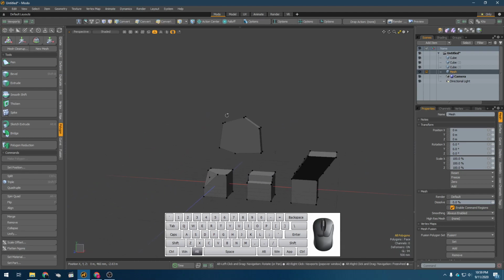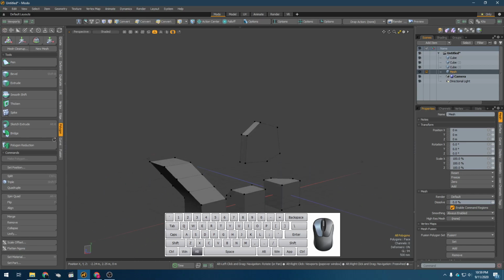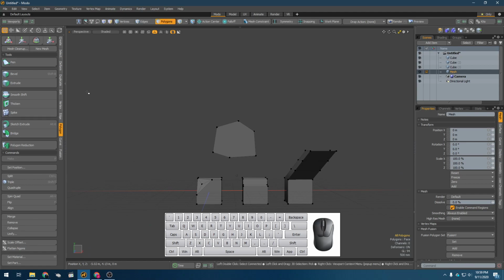So if you do want to use the pen tool, or you want to trace an image, you can definitely start out with that. I've seen a lot of people do a guitar and trace out the body of the guitar, extrude it up, and you have a good starting point. So that is an option.